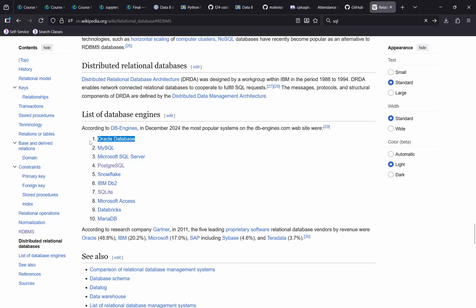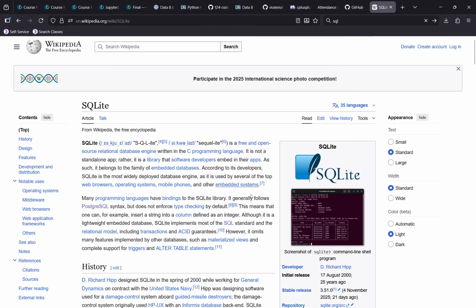Oracle, the reason they have so much money is because they made a database system. And then everybody has been forced to keep using it. But SQLite is one of those things that everybody uses. And I will teach it to you now.